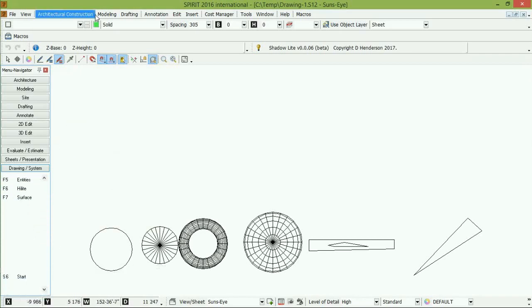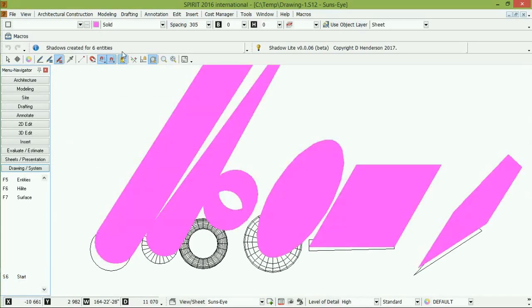The shadows will be created in the current colour, so we'll just set that to whatever we want. We'll have magenta shadows for this particular one, and we'll press the start button. It's processing. It just takes a few seconds. And there are our shadows.